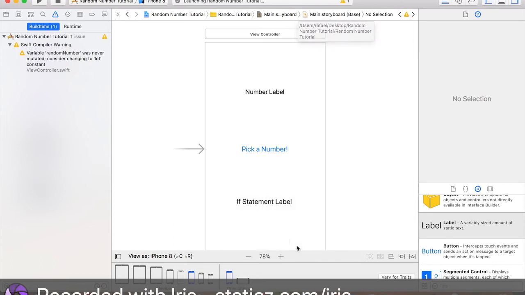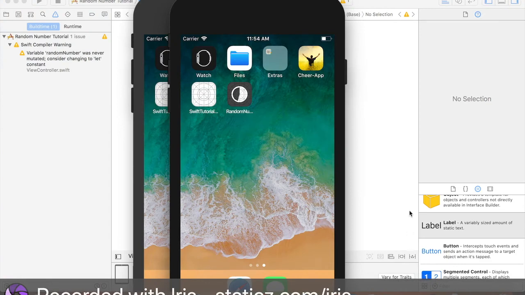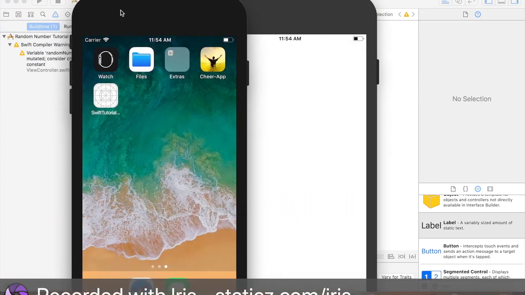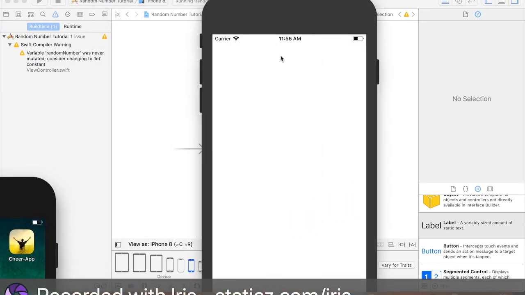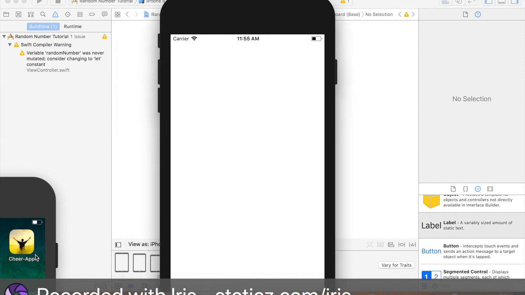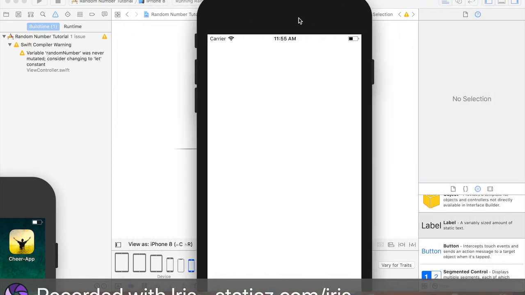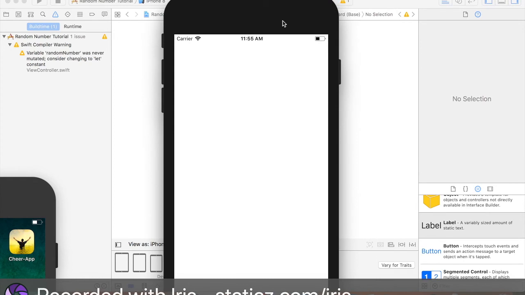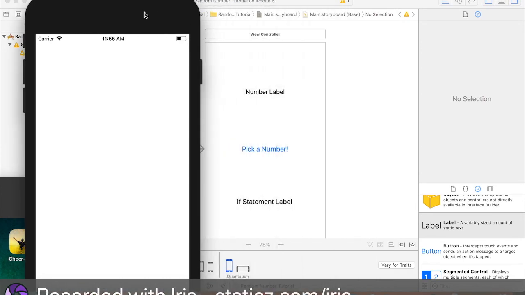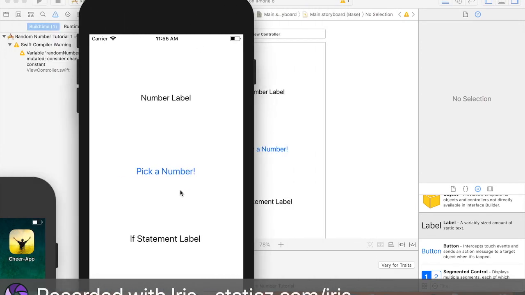Okay, as you see here, it says build succeeded, and this iOS simulator is a different iPhone screen that I used. Just ignore that. You should only get one of them. It can take a minute to load. Okay, here it is. Now when we pick a number, it is going to generate any number between 1 to 10.